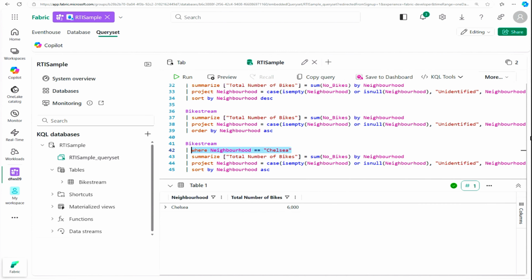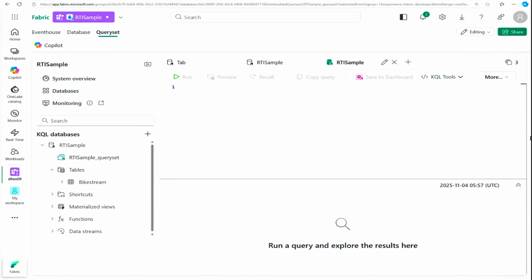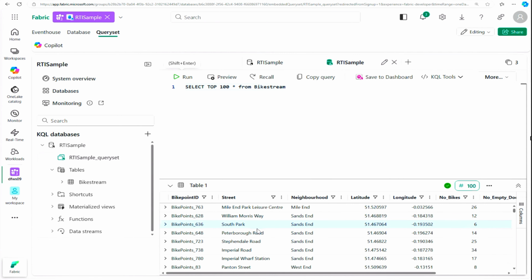Now let's do similar operations. We have been using KQL. Now we're going to use Transact-SQL. You can open another tab here. You can see the top 100 from that bike stream table.